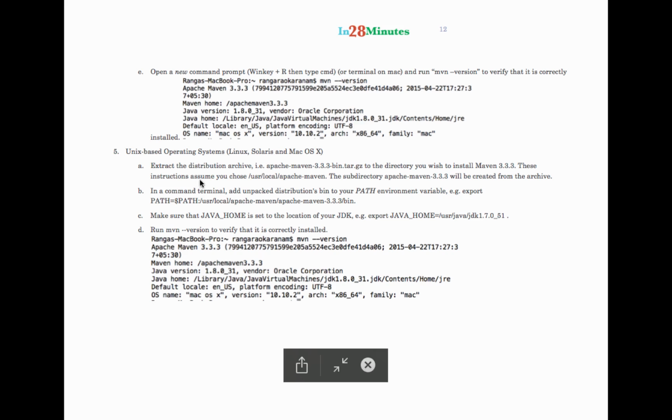For Unix-based operating systems, the steps are a little different. You can see them on the screen right now. You can pause the video and go through them.